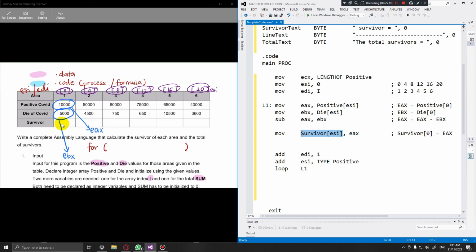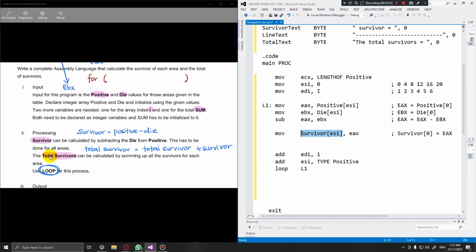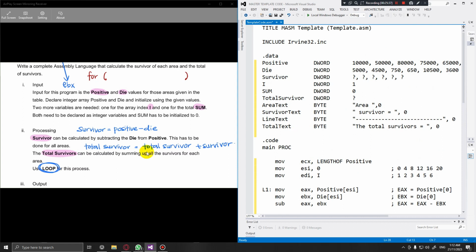Alright. So next question. What we need to do is get the total of survivor. We need to add everything up. So total survivor equal to total survivor plus survivor. So let's go to the dot data first. Total survivor equal to total survivor plus survivor, as you guys can see in here.